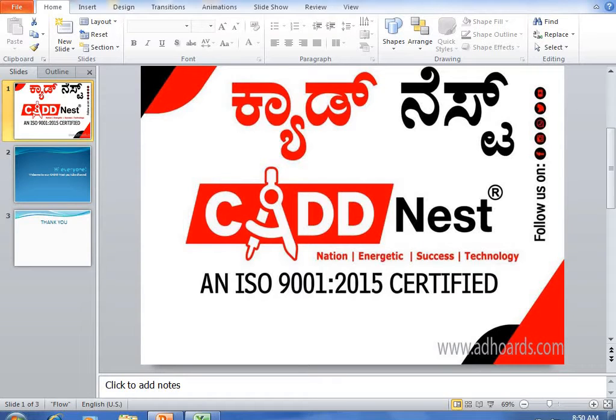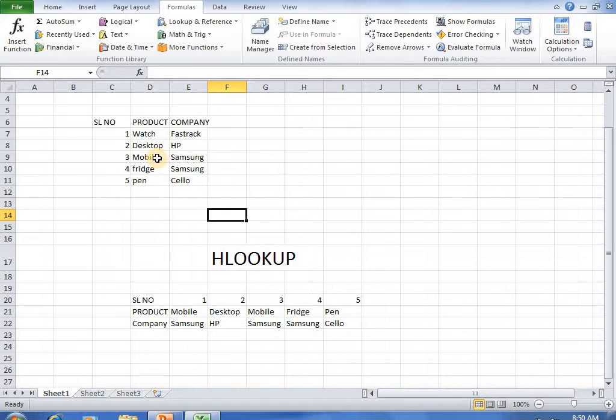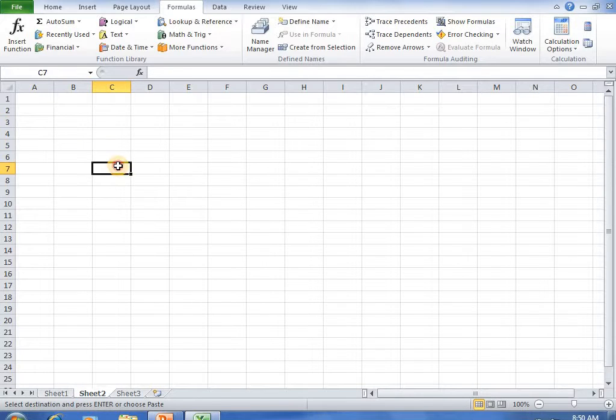Today we are going to discuss VLOOKUP and HLOOKUP. In VLOOKUP we can take the serial number, product, amount, anything as per your wish. Here I have chosen serial number, product and company. In this we are taking the heading horizontally. Let's select the heading first and press Ctrl C. Ctrl C is for copy. Copy this to sheet 2, Ctrl V. Mention the serial number.